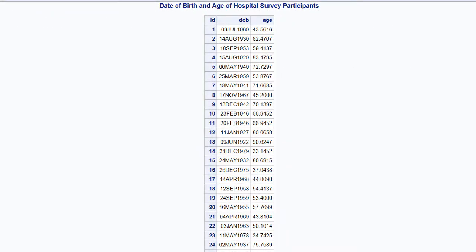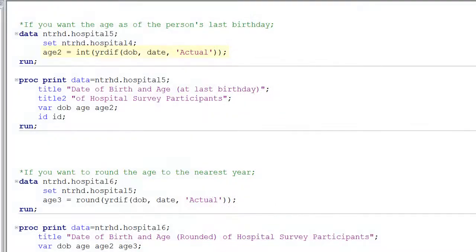And it worked. We now know each participant's exact age down to 4 decimal places on the day they took the survey. But what if we don't want age down to 4 decimal places? Suppose we just want an integer value for age. Here we have the exact same code as above, but this time we put the yearDiff function inside the integer function. This should give us the participant's age as of their last birthday before the survey date. Let's run it and proc print date of birth, exact age, and age at last birthday.